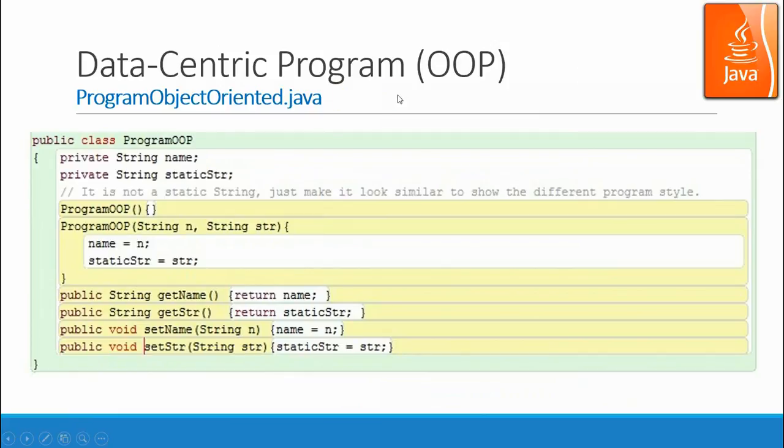Right here, I'm going to present another style called object-oriented programming, and it is data-centric. Right here, I only put the data here. One instance variable name, one instance variable string, but it is only a name. I just want to let you compare the different program styles. It is really not a static variable. And there is a class constructor, an overloaded class constructor right here. And then there are four methods: the getters and setters. Getter is to return the data, and setter is to set the data.